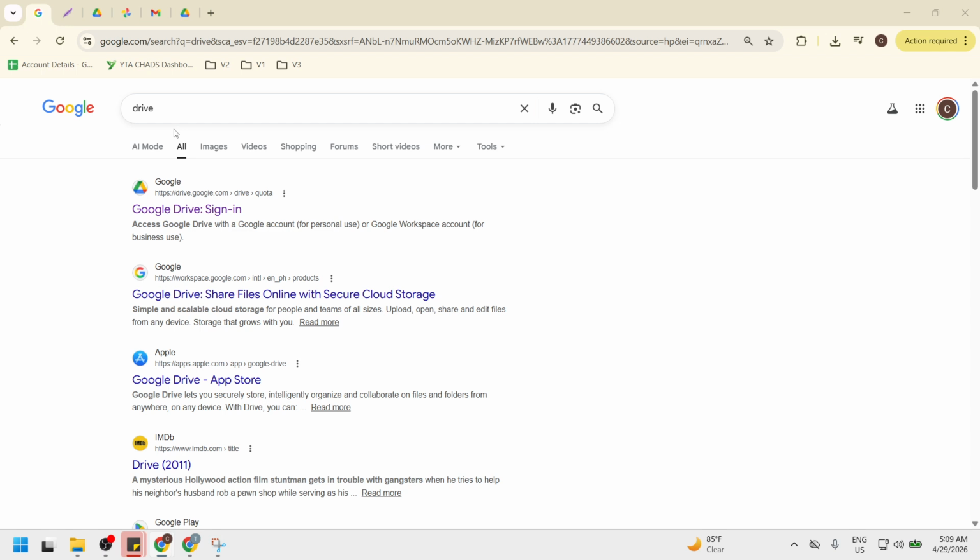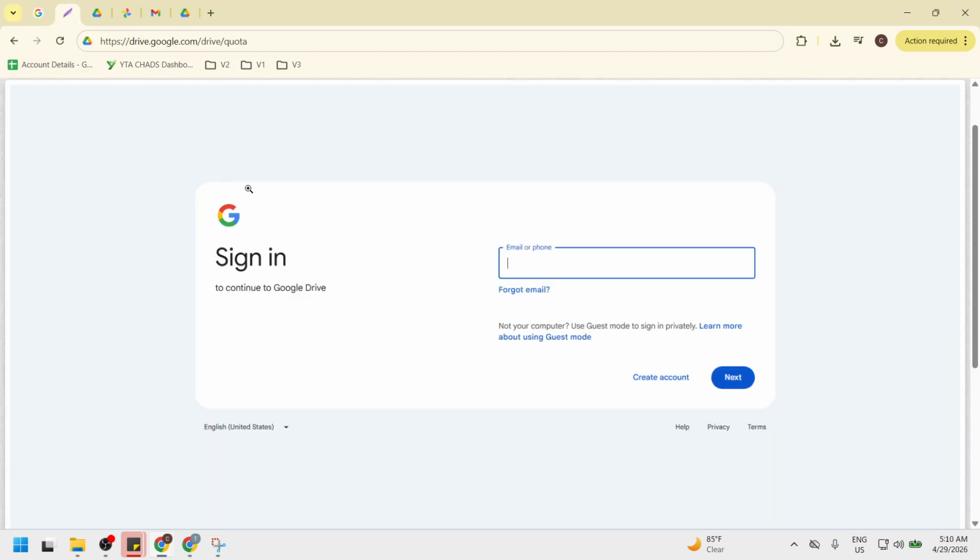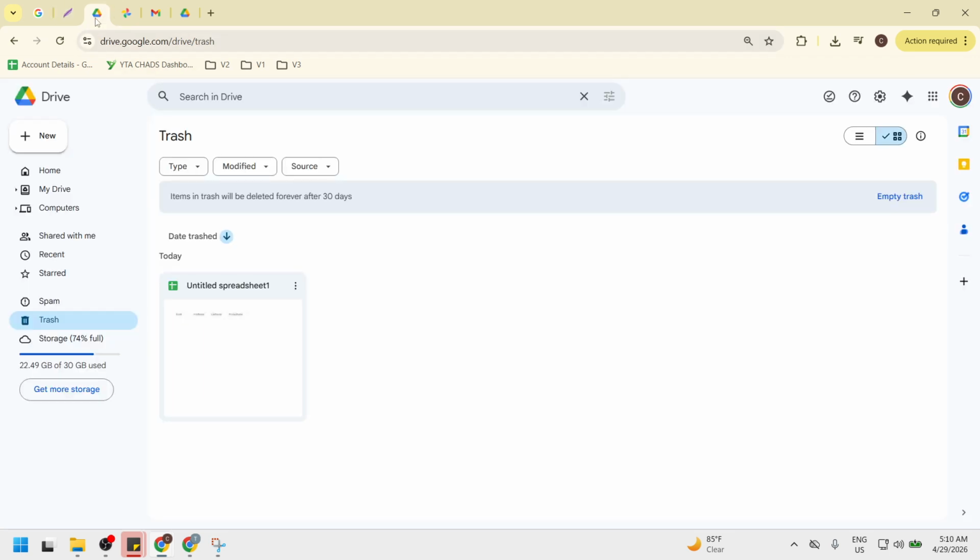First, open your browser and search for Google Drive. In the results, choose the official link that goes to drive.google.com. If you're prompted to sign in, log in with the Google account that's running out of space. If you use multiple accounts, double-check the profile picture in the top right corner to make sure you're in the right one. Once Drive opens, look to the left sidebar and click Trash, sometimes called Bin, depending on your region.